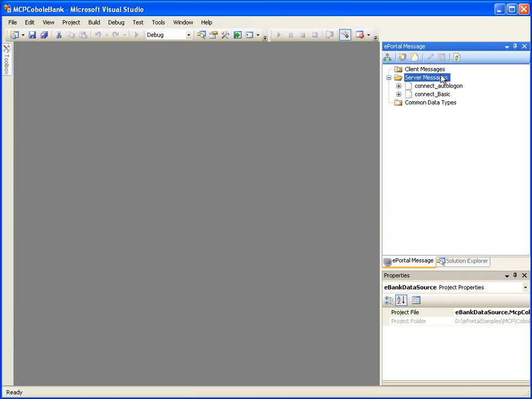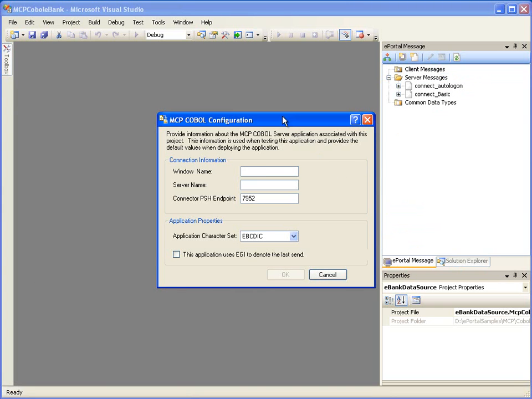Now right-click the Server Messages node in ePortal Messages window and click New. It will open the MCP COBOL configuration dialog. Here we provide the server application information. Window name is the name of the window that is configured in Transaction Server for running the eBank COBOL application. In our case, it is COBOL eBank.